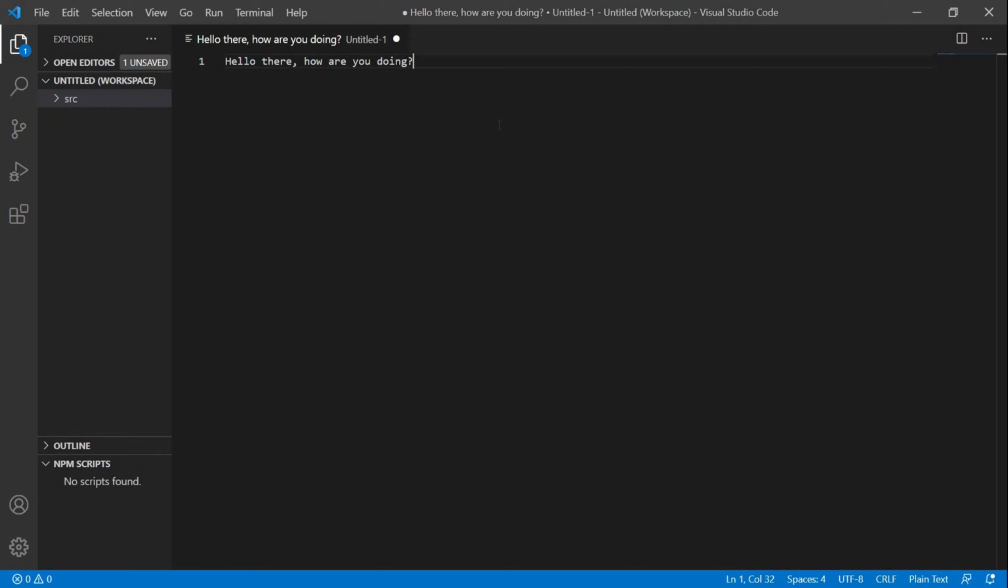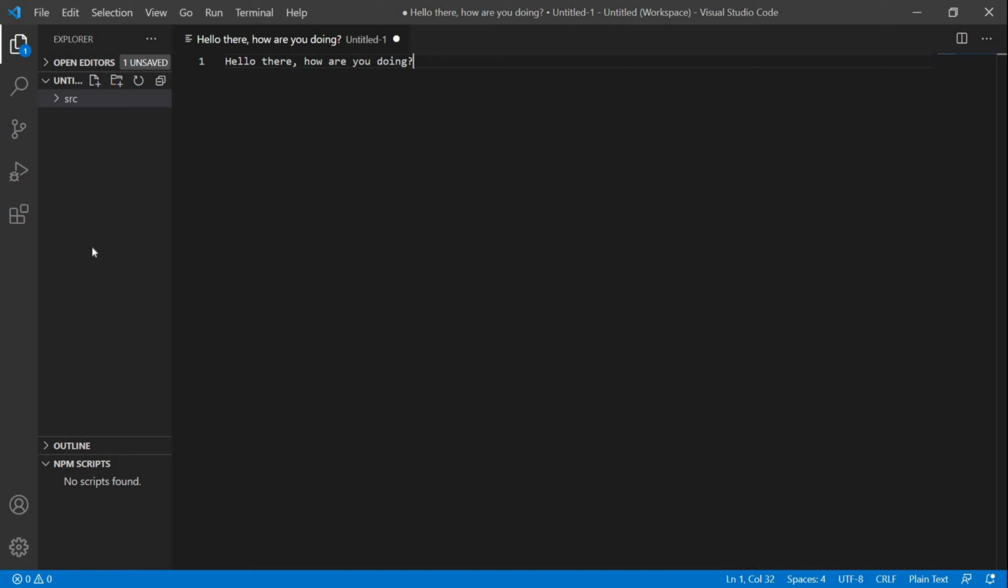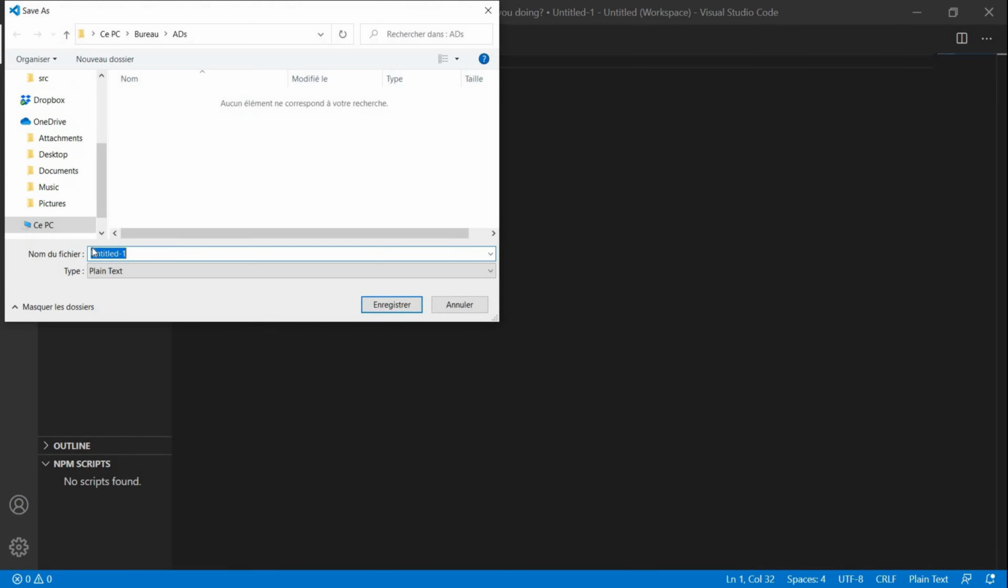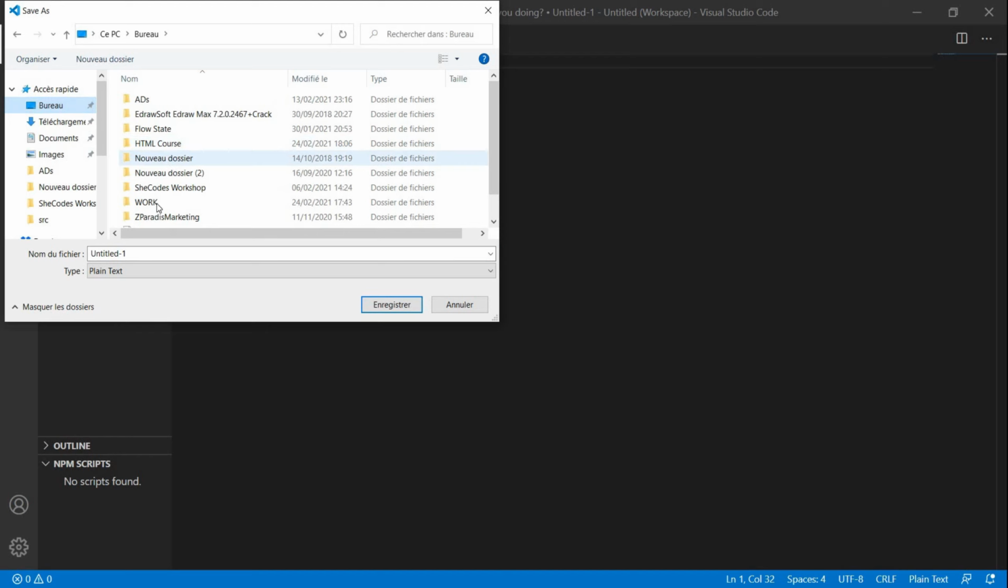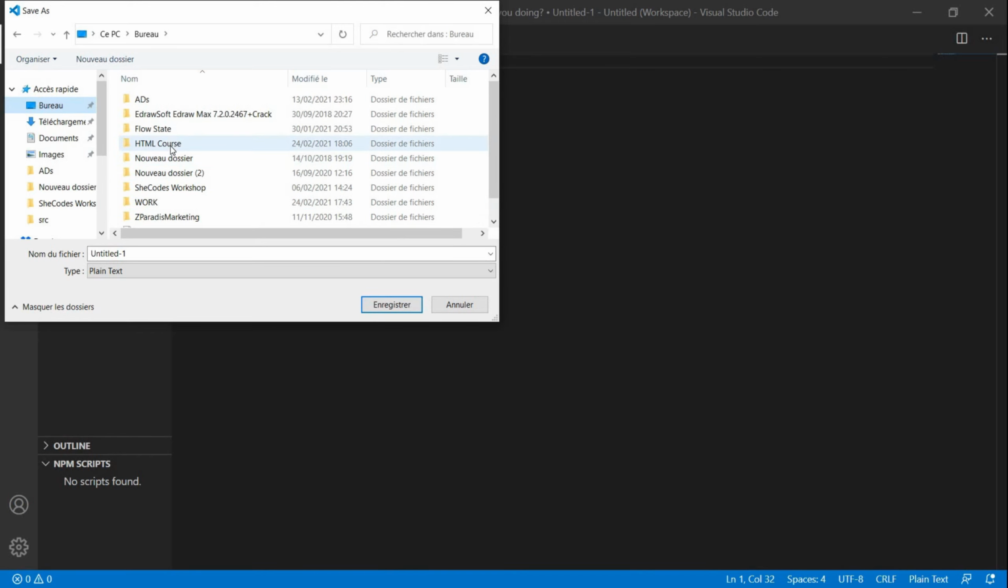So to display it, we need to save this file first, and to save it, we're gonna need to add a .html extension. We're gonna click on File and go here, Save As, like this, and I create the folder on my desktop. I called it HTML course, yeah, here.